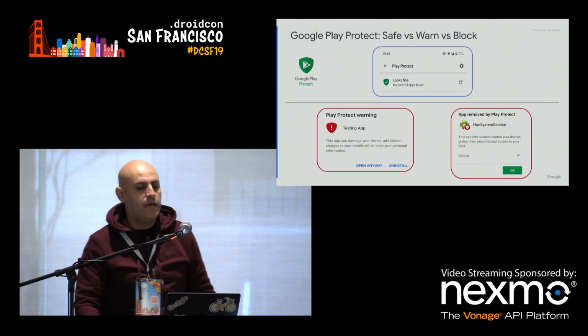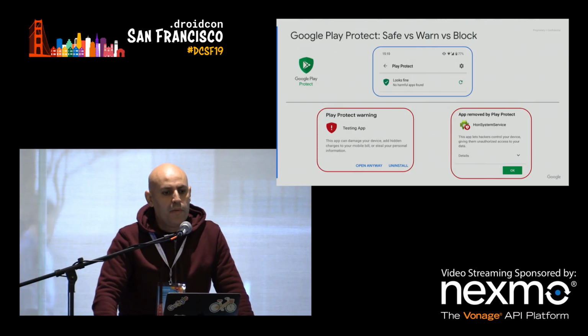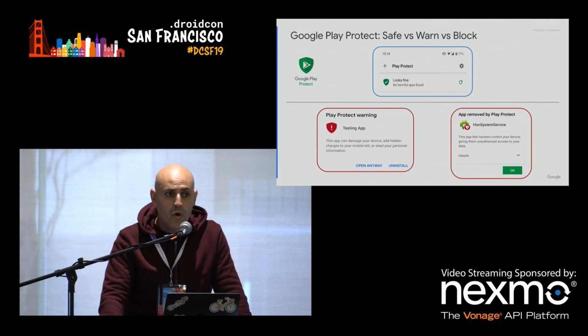One of the settings within Google Play Protect is the ability to scan your applications. The applications will be periodically scanned on your device, and you will receive notifications: hey, everything is working okay, or not.